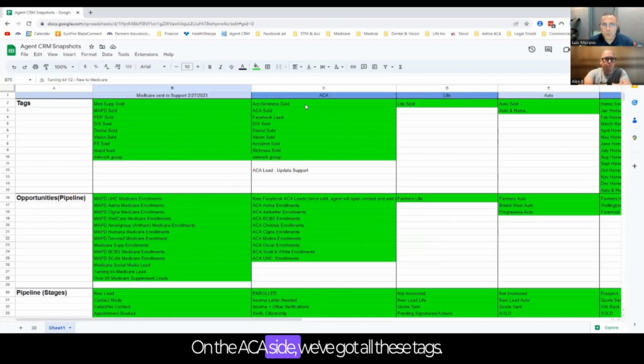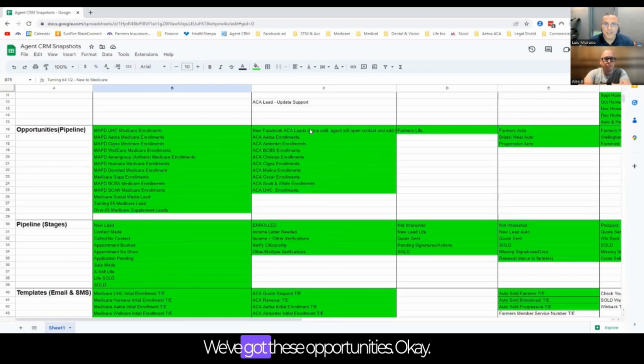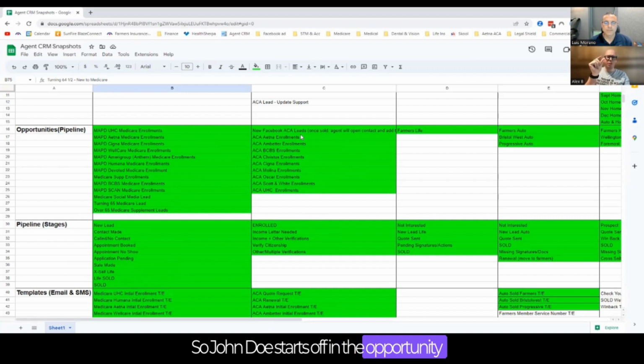On the ACA side, we've got all these tags. We've got these opportunities. Wow. Okay. Alex, will you explain what an opportunity or a pipeline is? Yeah, I love opportunities. It's one of my favorite tools inside of Agent CRM. It's a pipeline that you have. So you have a prospect, let's just say it's John Doe. John Doe starts off in the opportunity pipeline of new Facebook ACA leads, right?